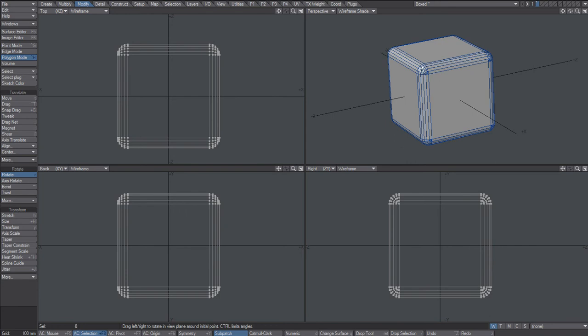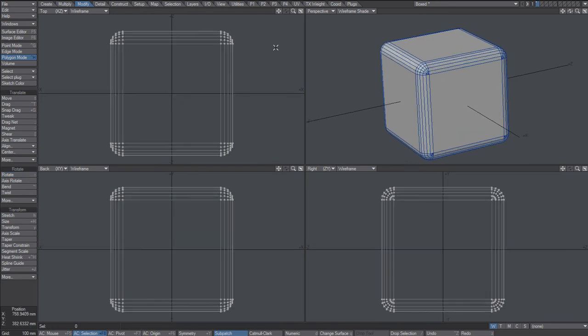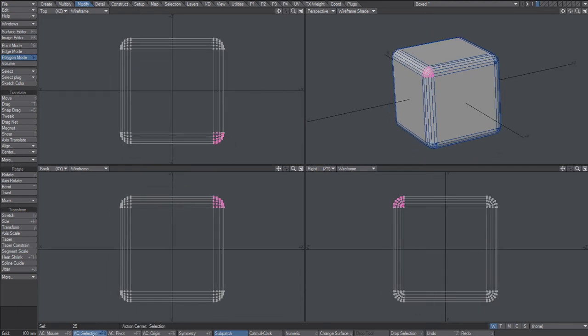Let's do something different. Let's take these guys and use action center selection and the rotate tool, and you'll see that it rotates it like that. So no matter where I click, it will always rotate it in the same way because I got action center selection. Action center pivot will use the 0, 0, 0 position as a rotation reference.